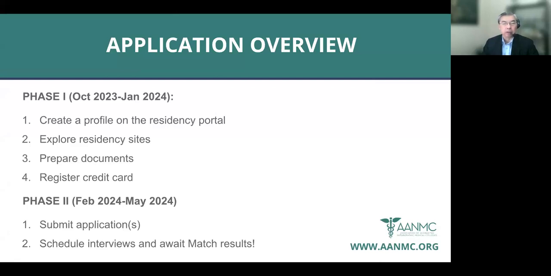And just as a summary, you should have at least created a portal profile in the residency portal. You should at least have visited some of the current clinics that have been approved and have been hosting residencies. You should also have begun putting together at least your resume and your personal statement. And one of the key things, of course, is that you should have already registered your credit card. Just a reminder that your card doesn't get charged until the application deadline. So it doesn't cost you anything until you actually submit the application and the deadline is over.